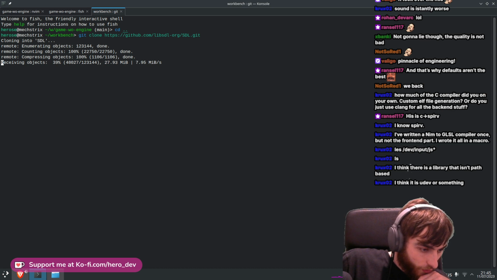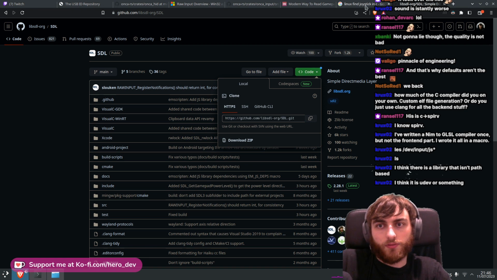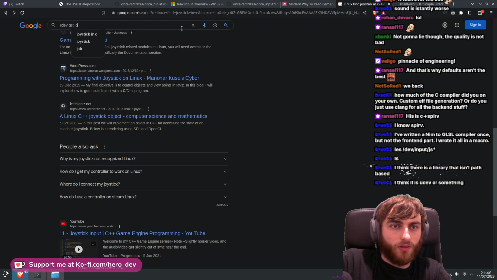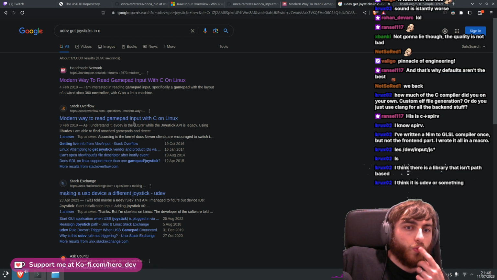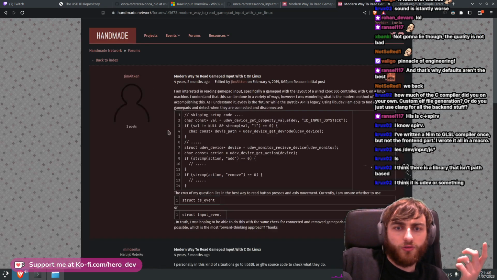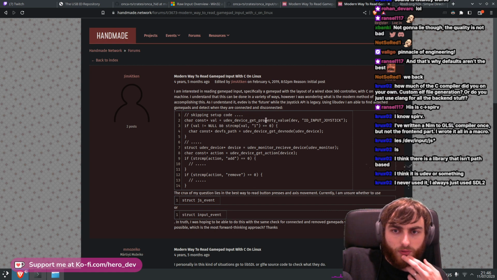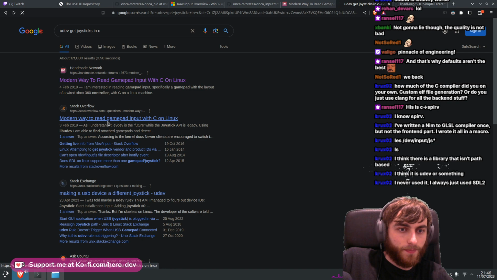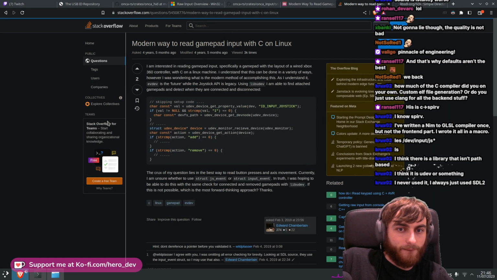I think it's by udev or something. Oh, is it? That'd be interesting. Let's take a look at that. So udev get joystick in C, something like that. Oh, they use udev_device_get_property_value with ID_INPUT_JOYSTICK. Ooh. And then we can use that to open up the file.